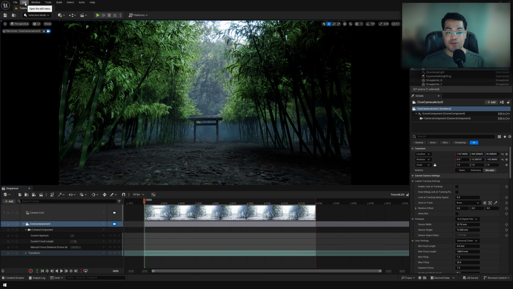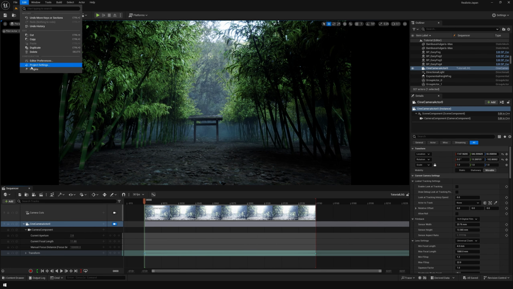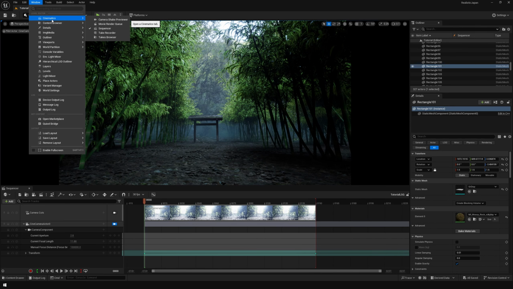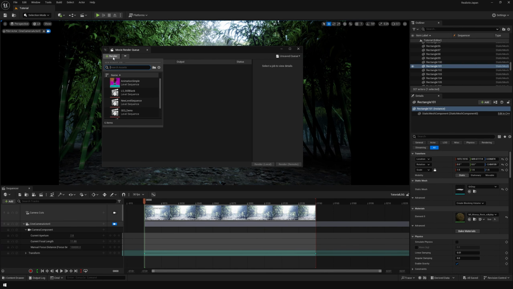After you have made your animation, let's render this out. Now at this point, you need to go to plugins and search for the Movie Render Queue. Make sure that you enable that. After that, you can go to cinematics, Movie Render Queue, and here you can add your sequence.